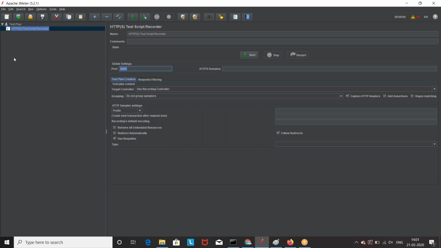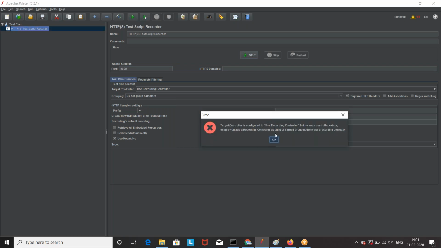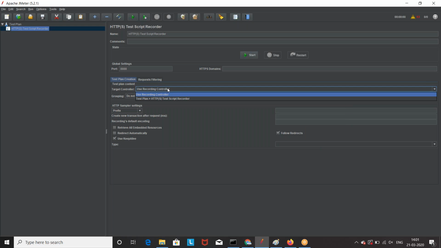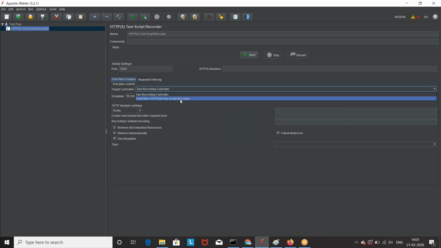We are not able to see any scripts getting generated because your proxy server is not running. So I have to click on this Start button, and by default it will tell you that the target controller is configured to this. It means you have to change the path. You have to select the target controller under my test plan. This is my script recorder.